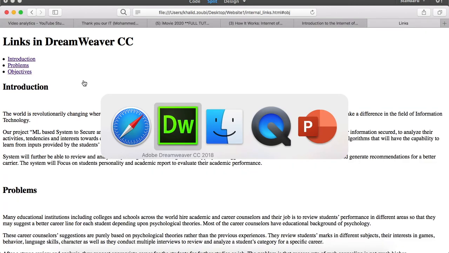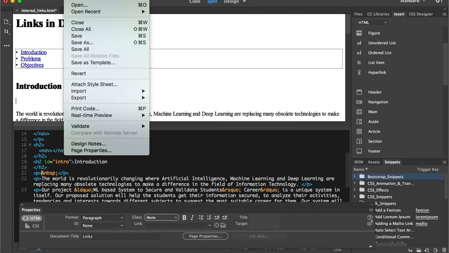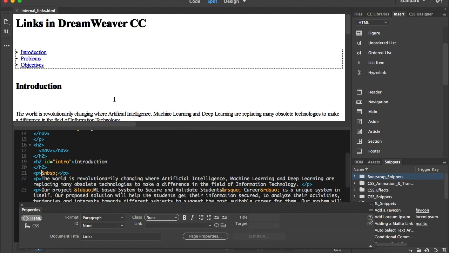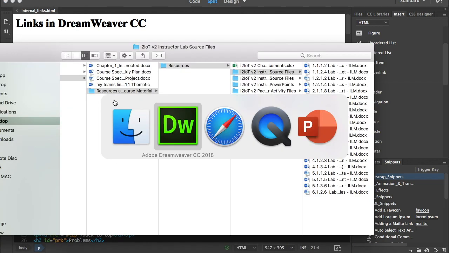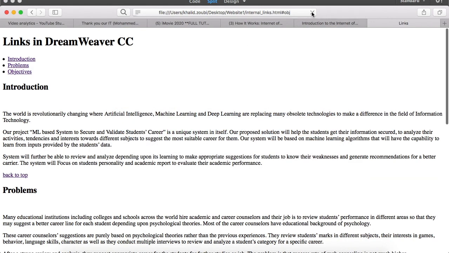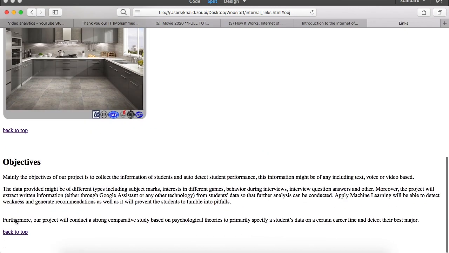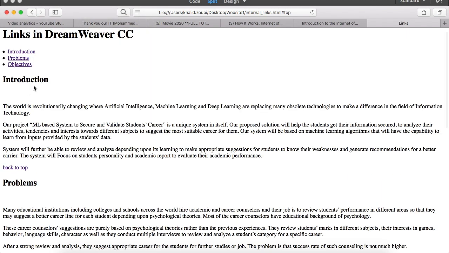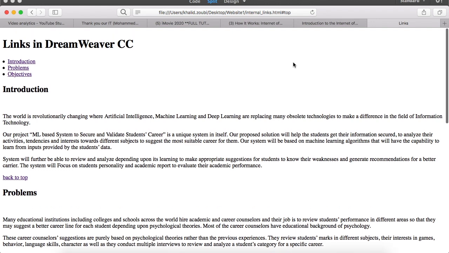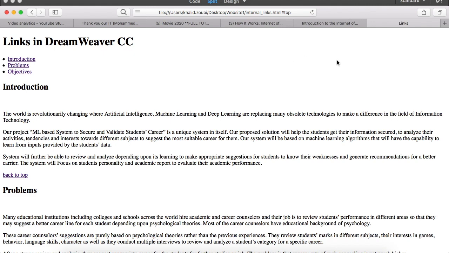Okay, let me save this one first. I will save it and I will go back to my web browser, sorry, and I will refresh it. So now I will go to introduction, I finish, I go back to top, objectives, I go back to top. Hopefully it's clear. If it's not clear, please leave a comment and I will come back to you. But I hope everything will be fine with you.